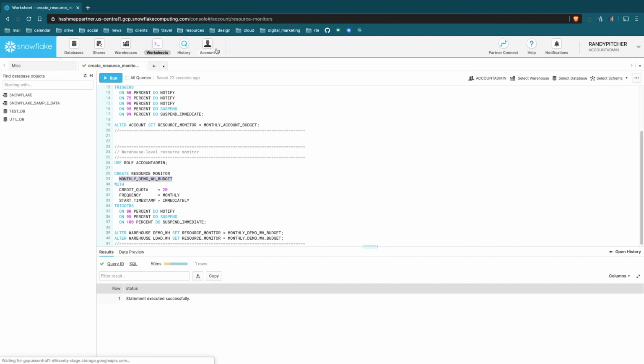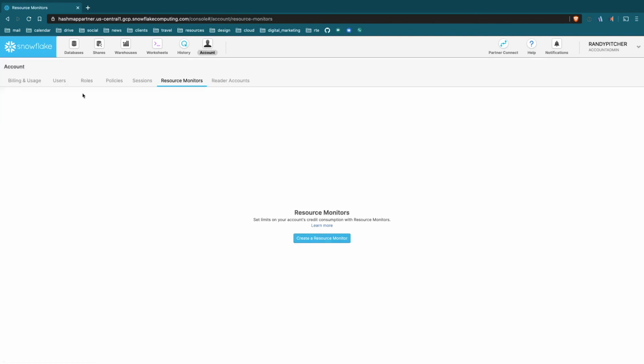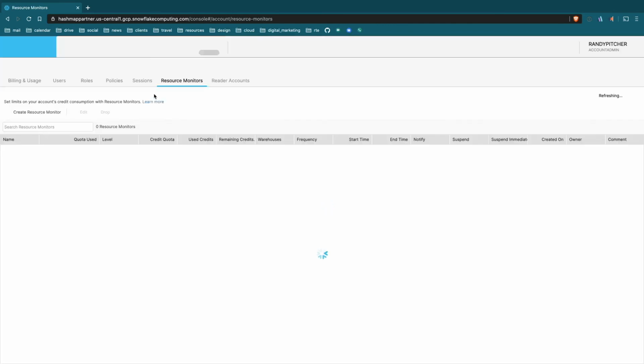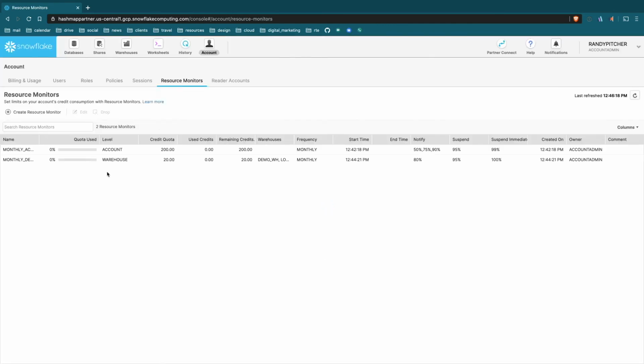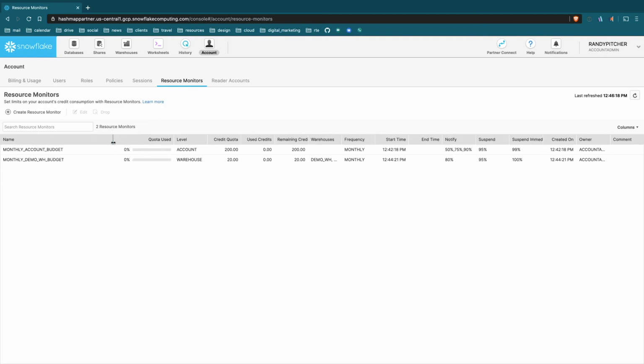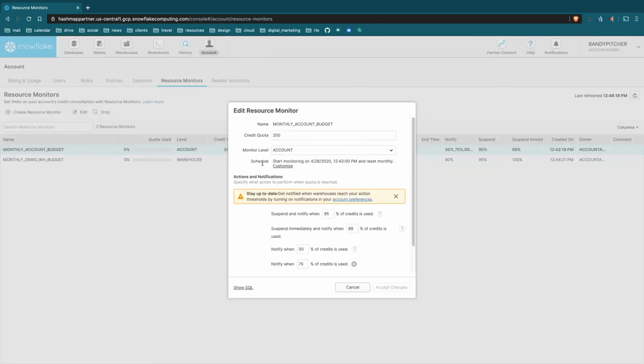Let's go into our account. And in the resource monitors, might have to reload here. We should be able to see the monitors that we just created. Great, so we have both of these right here. Let me expand this out. This is the account budget and the demo warehouse budget. This will give me some percentage over time of how much has been used. I can click on it and edit it if I need to.